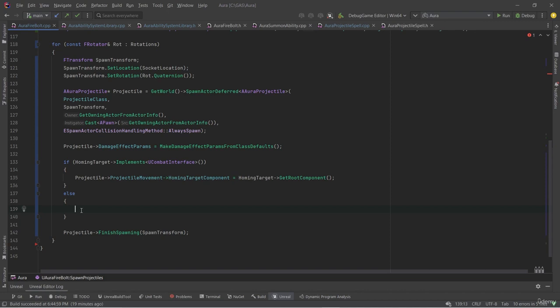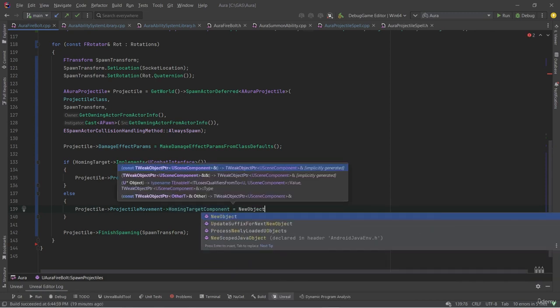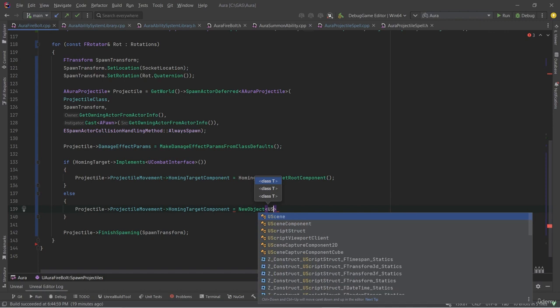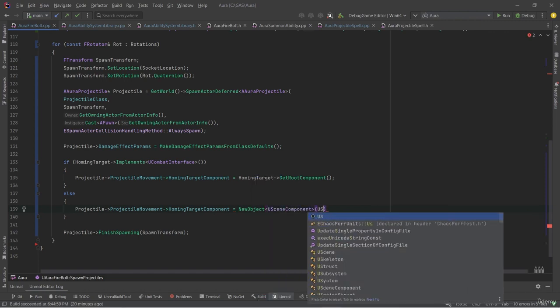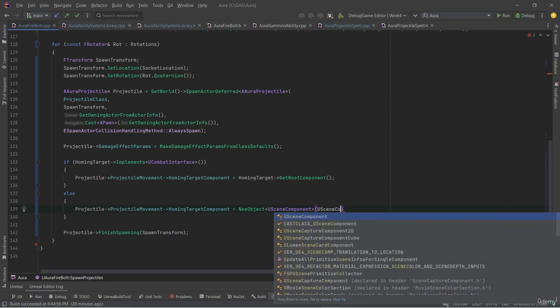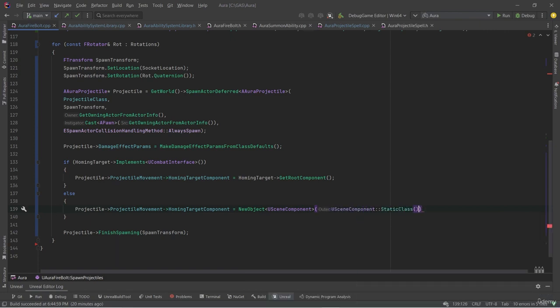Well, we could simply create a new scene component. So what I'm going to do is take my projectile and get its projectile movement component and get that homing target component and set it equal to a new object that I create with new object. And I'm just going to make a UScene component. Now this requires a U class, so I'm just going to use UScene component static class. And that's just going to create a new UScene component. And it's going to set it to the homing target component.